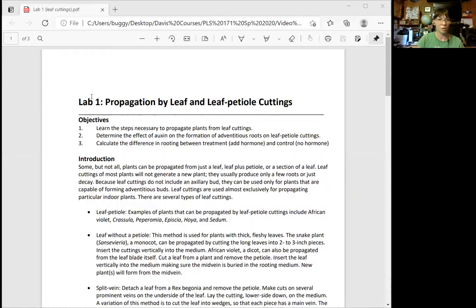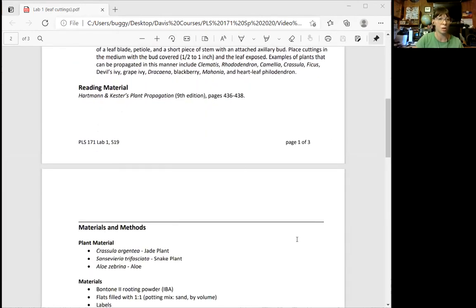Next, I'm going to show you what the protocols look like, and these will also be in the labs folder in general. So here, this is lab 1. This is last year's protocol, so I have some updates to do on this before it's uploaded. But in general, we'll give you some objectives. We'll give you a general introduction to the kinds of propagation that you're going to be exposed to.